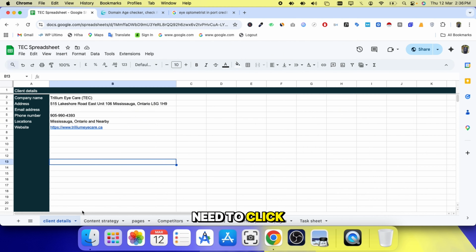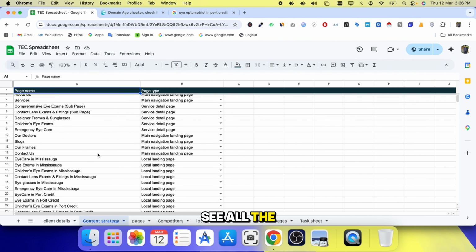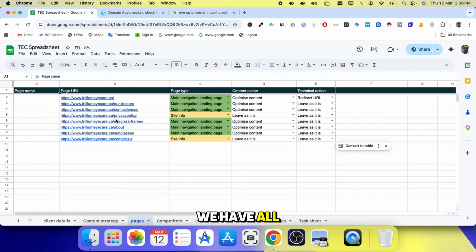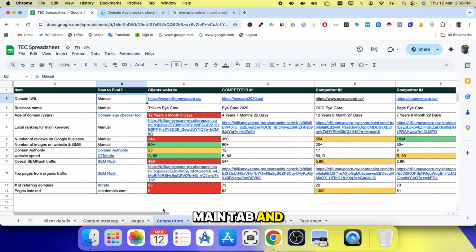Now you need to click on content strategy. Now you can see all the content like page type, page name, everything. So these are the complete website content structure. Now you need to click on pages. We have all these pages, and now you need to click on competitors, which is the main tab, and you can't ignore this tab. This tab will help us to design the content, design the pages, and decide how we need to improve our ranking.